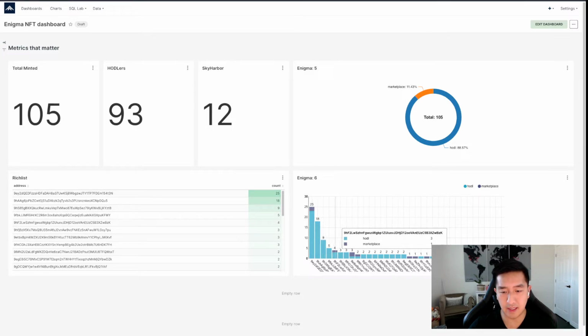And then the next one down is 9HF2L and has 1 on Sky Harbor. So most of these Enigma NFTs are being held, at least for this particular address. A counter example is 9ETB, where this person has a total of 3 Enigmas, but 2/3 of them are listed on Sky Harbor. So you get a better sense of that distribution. But of course, one person could have multiple addresses, so it may not be an accurate representation of a single person, but it gives you an idea of what that would look like.